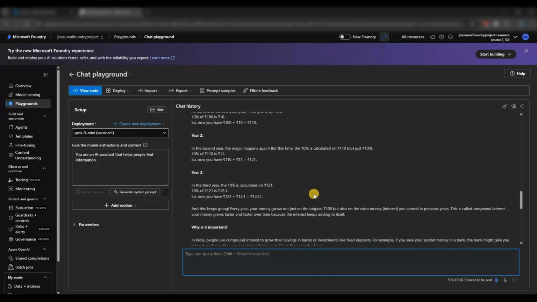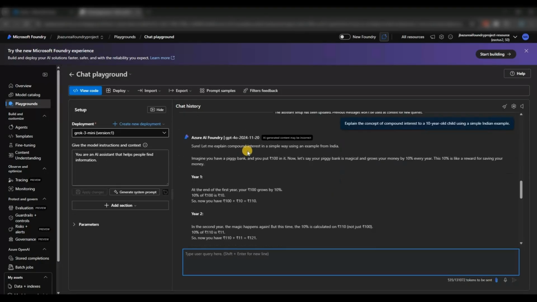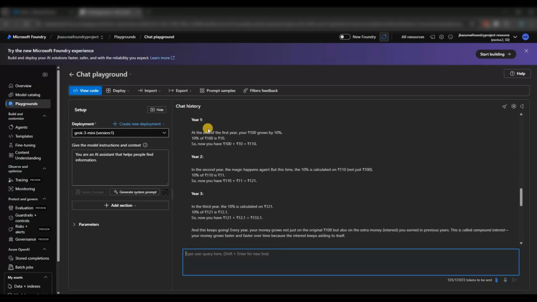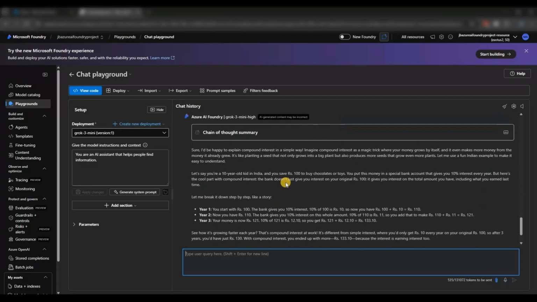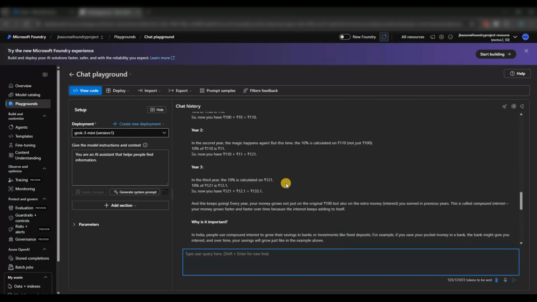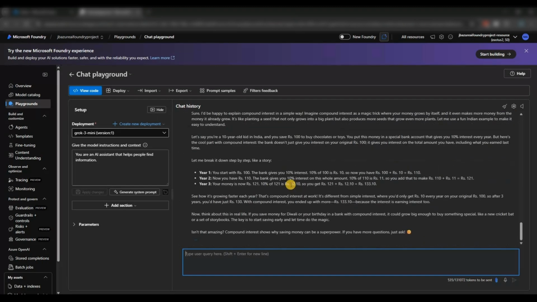If you look at it here with GPT-4o, you can see that it basically tells year 1, year 2, year 3. But if you look at the basic crux here, it gives the same information. So I would say the way it is presented is different, but the meaning seems to be the same. Yeah. So that's on the Grok 3 Mini SLM. Smaller models are faster and cheaper to run, but the trade-off is in-depth and nuance of reasoning.